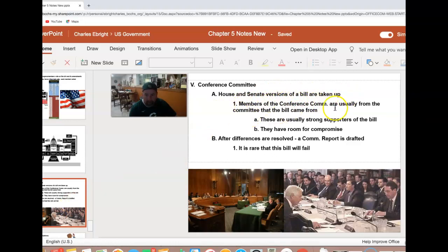Now, the members of the conference committee are usually from the committee that the bill came from in either house. So if it was in the Agriculture Committee in both the House and the Senate, it's going to be those same people that worked on it, studied it, marked it up, had the hearings, all those people that really understand the bill well. So if it makes it to this point, there's a good chance this bill is going to pass. These are usually strong supporters of the bill. They have room for compromise.